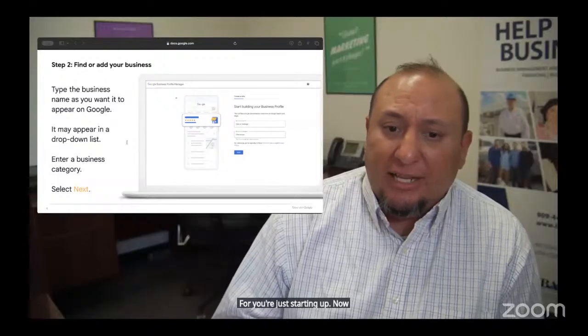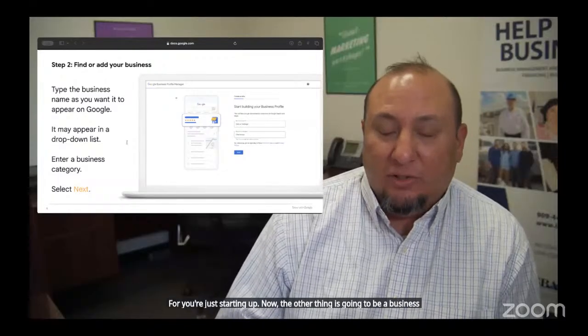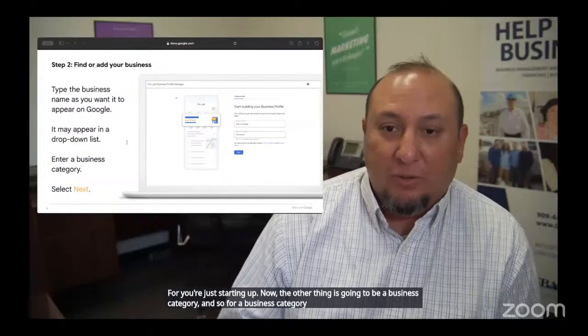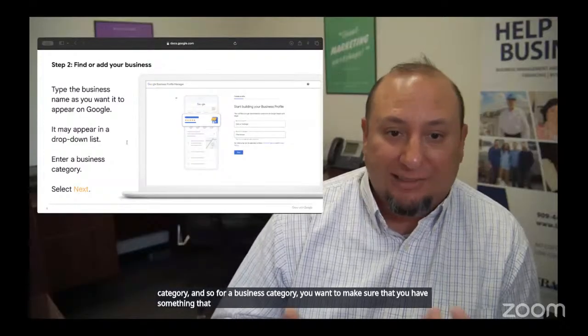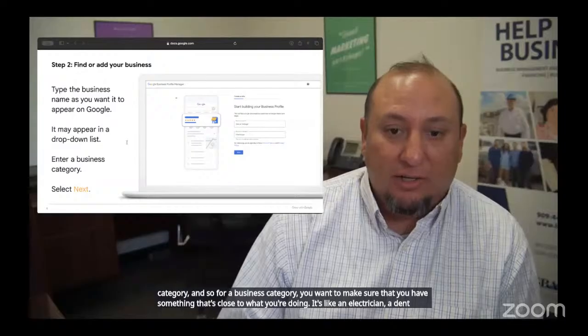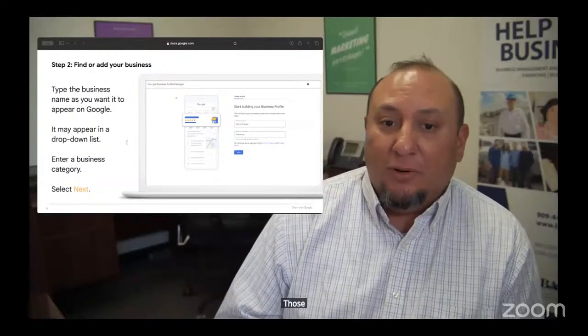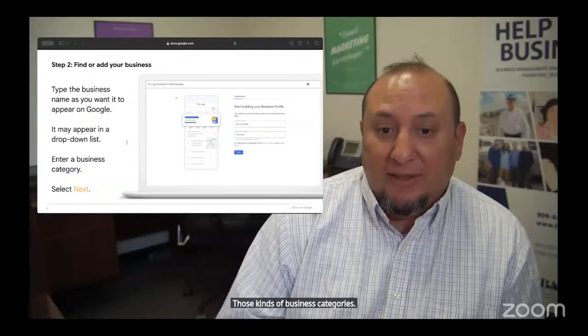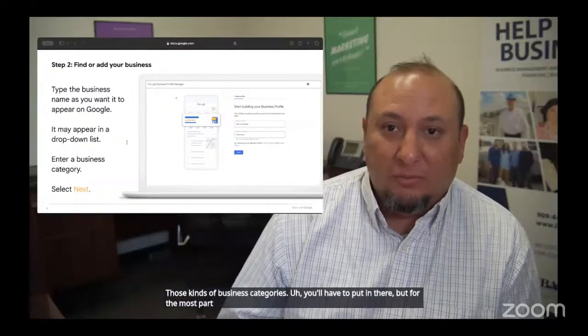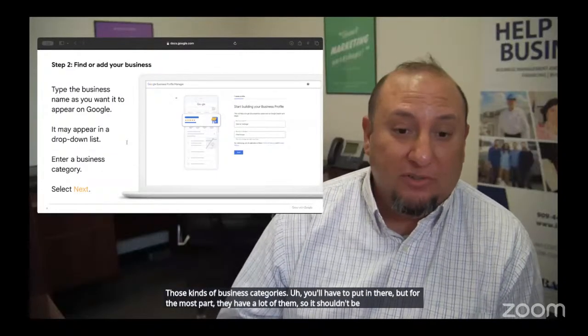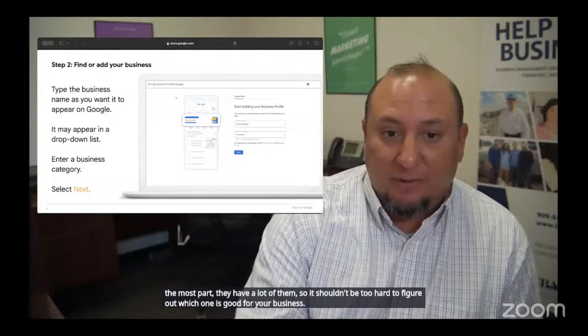Now, the other thing is going to be a business category. For a business category, you want to make sure that you have something that's close to what you're doing. It's like an electrician, a dentist, a restaurant, those kinds of business categories. You'll have to put that in there, but for the most part, they have a lot of them, so it shouldn't be too hard to figure out which one is good for your business. And then we'll push next.